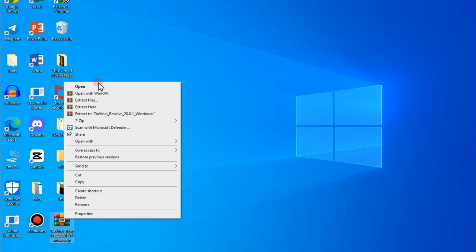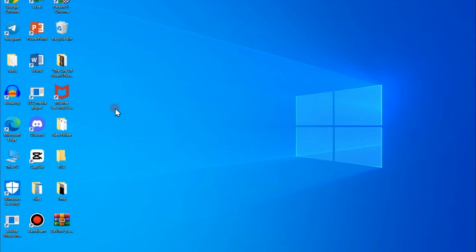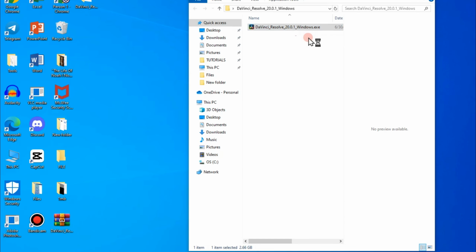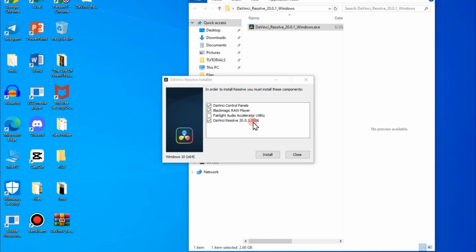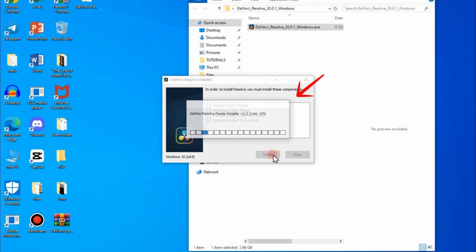So you have to extract this file, open extract file. Once done, you can now open the folder and you need to run this as administrator. So you have to right click, run as administrator. You have to wait for a couple of seconds or minutes, mostly, and then after that, tap on install.